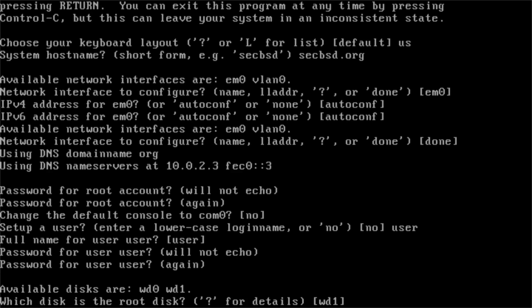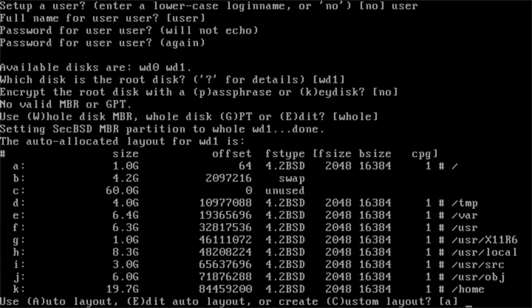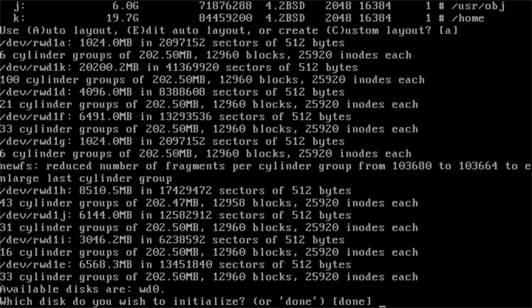Next, disk selection. Choose the disk that will be used as the root disk. In my case, that's WD1. Use the default option to install to the whole disk. When shown the partition layout, accept auto layout.